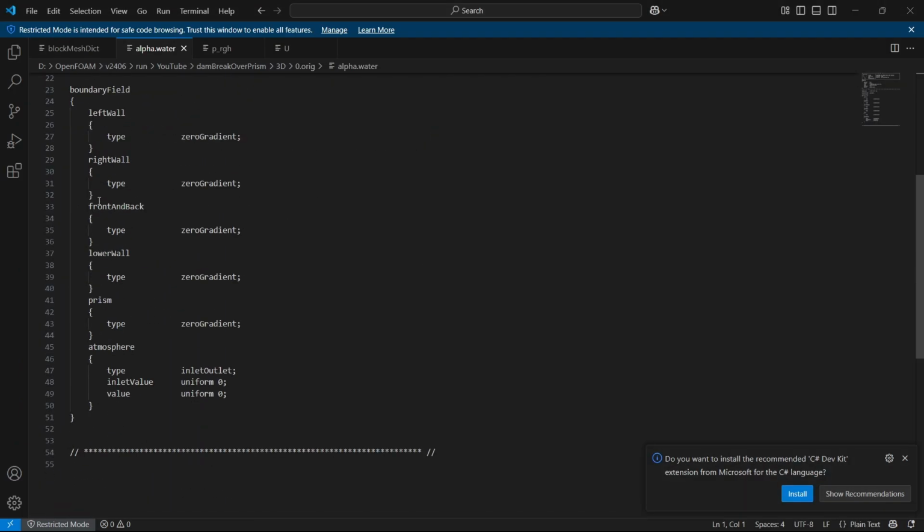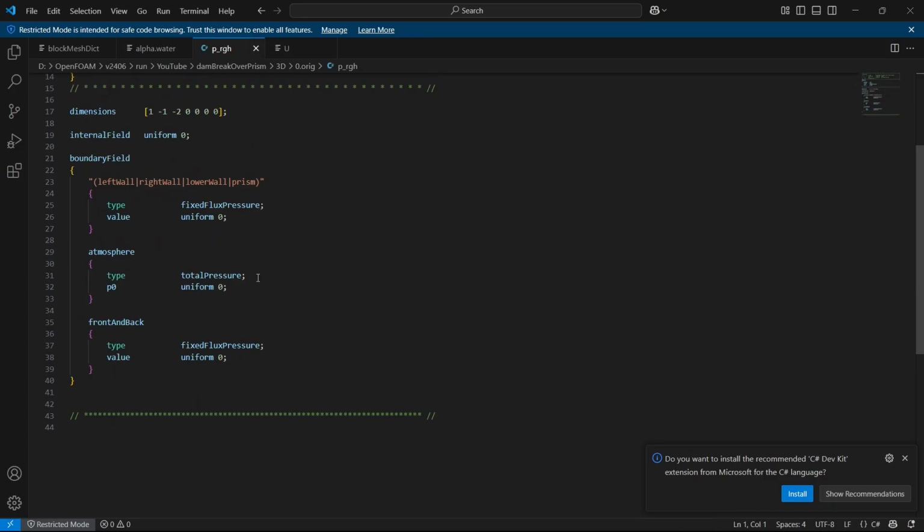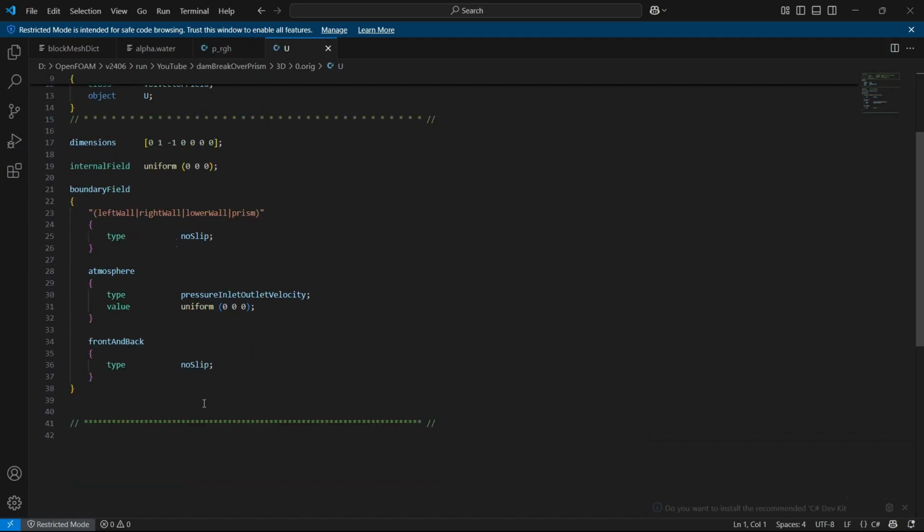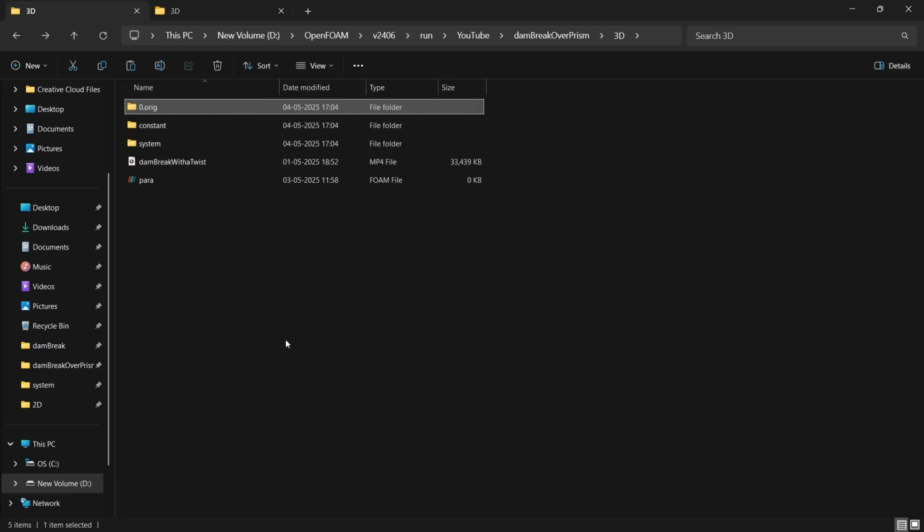You can see the front and back is now not empty, but instead a zero gradient, just like other walls. Same here, whatever we used for the left wall, right wall, and so on, we are using the same boundary condition here for the front and back. And for velocity also, we are using no slip for front and back. Other than that, there is absolutely no change.